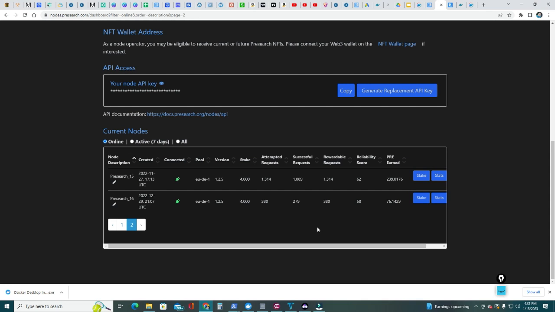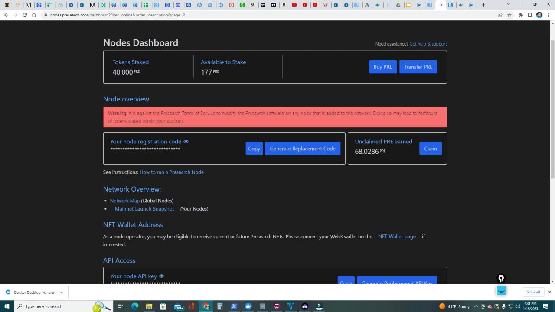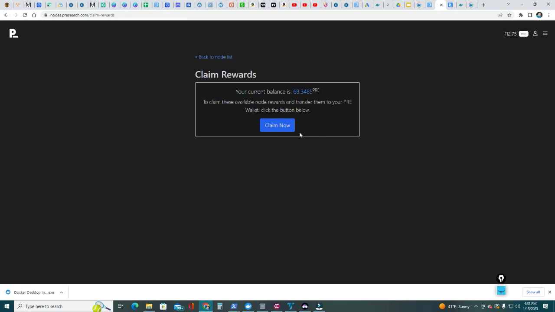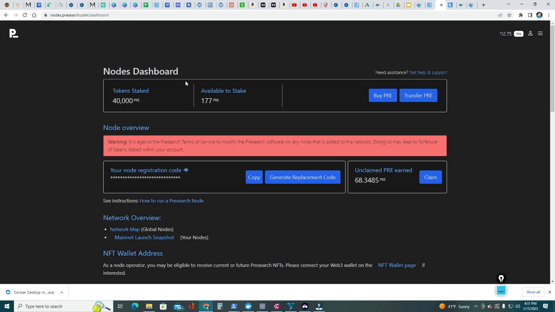All right, so let it run a little bit, and then after a while, you'll see the reliability score start increasing. Then you see how many attempted requests you got, how many successful requests you were able to process, and the rewardable requests. The higher the number in reliability score, the better chances to get more PRE. And then you're gonna start seeing how much PRE that node is accumulating. All the PRE for all your nodes gets accumulated here in the unclaimed PRE earned. And from time to time, you can do claim now, and they become available to stake. You can sell them, transfer them, or use them for the next node.